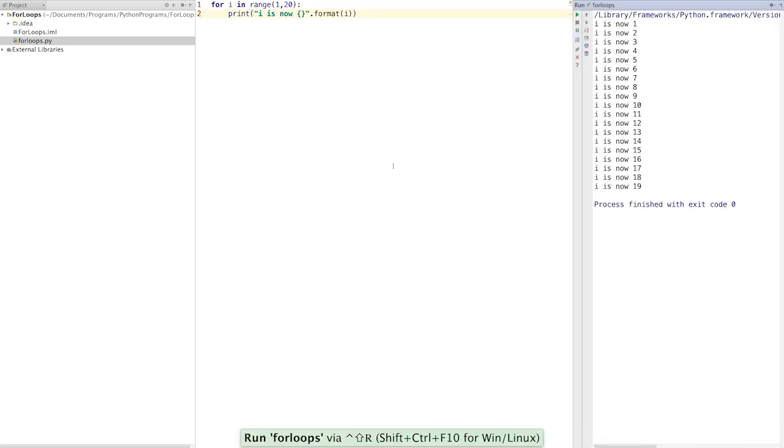Now when we run that, you can see what's happened is for each value of i, we've got "i is now 1, 2, 3, 4, 5," right through to 19. So it didn't go through to 20. If you think back, you remember how the string slices that we used return the characters up to but not including the end number? Well, ranges work in the same way. The last value specified is not included.